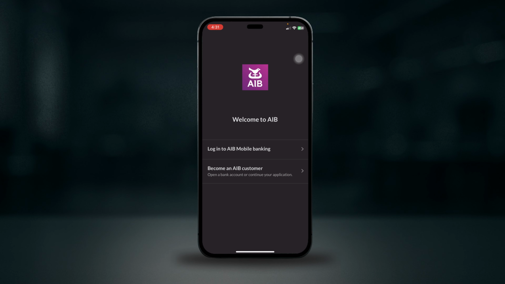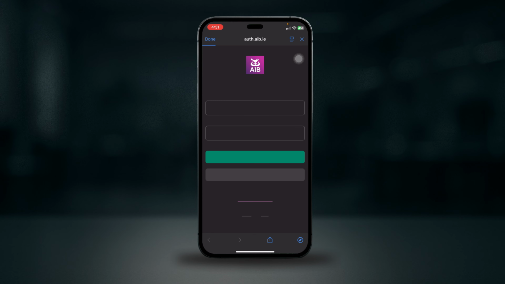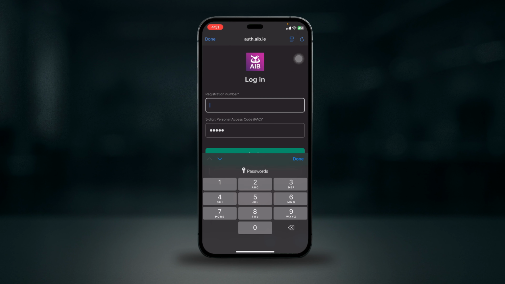First, open the AIB Mobile Banking app and then log into your account. Once you're on the main dashboard, look for the payments or transfer option. Then tap on transfer money and choose the account you want to send money from.